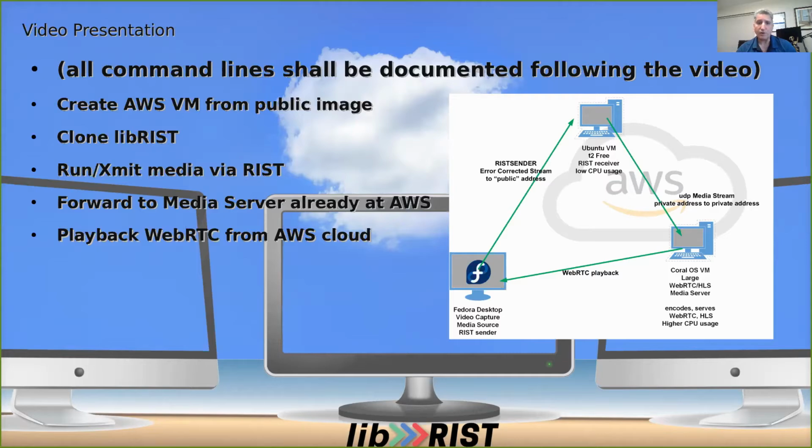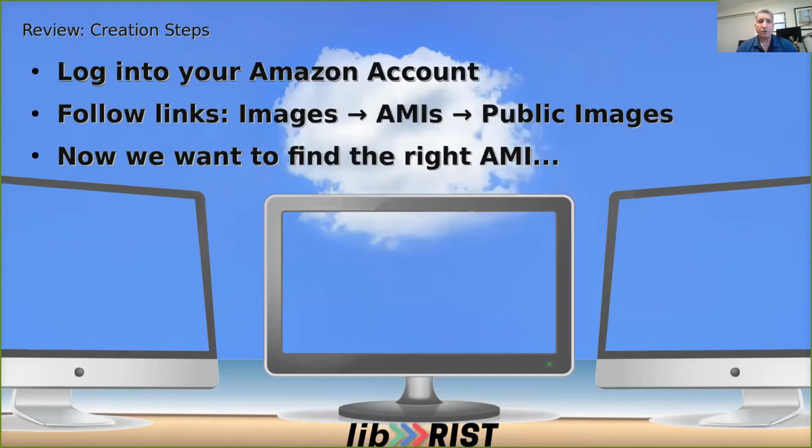Step four, we grab that UDP live stream at our media server, and we turn it into a WebRTC resource for anyone to play. We will see that all this can be configured in under 6 minutes. So let's describe the steps first before we move to the live video demonstration.